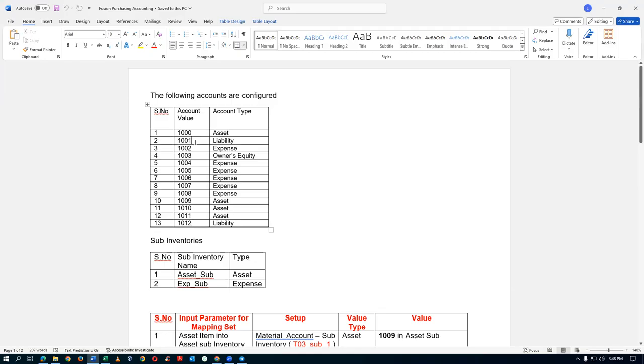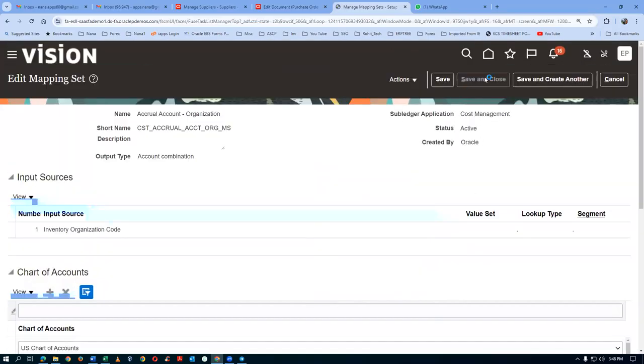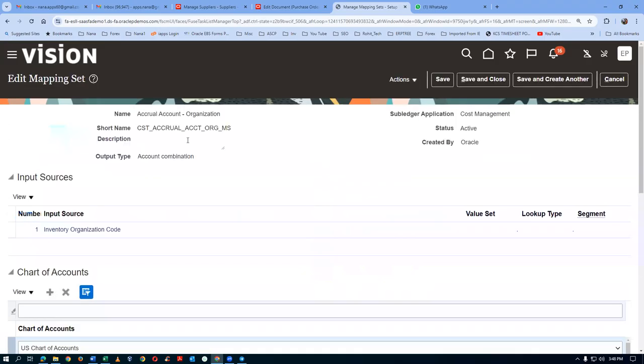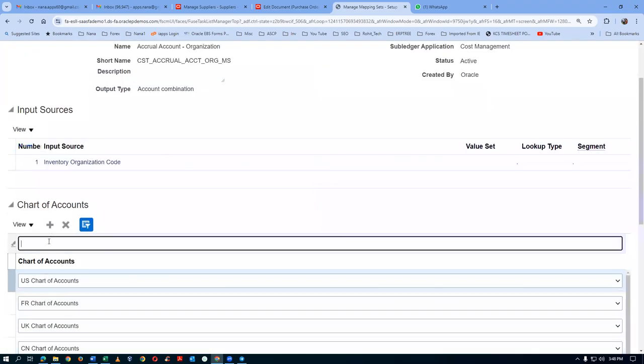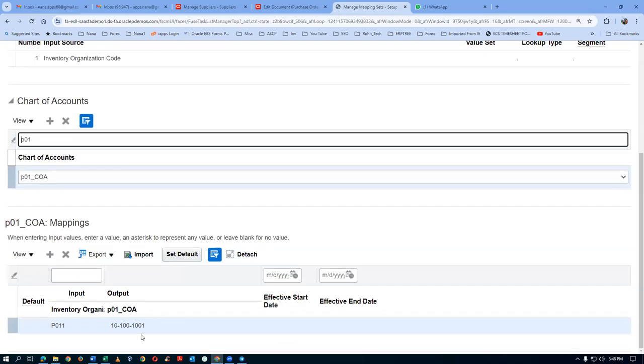So now setting the asset accrual. Asset accrual is now set. Click on it, and then click on save and close, by which the account is set now. Then go there again and have a look at it. Sometimes it won't come properly. Then go there and click on it, P01 and then entry. Now I'm going to query on this. Click on it. It's very good. So the accrual account is now set.